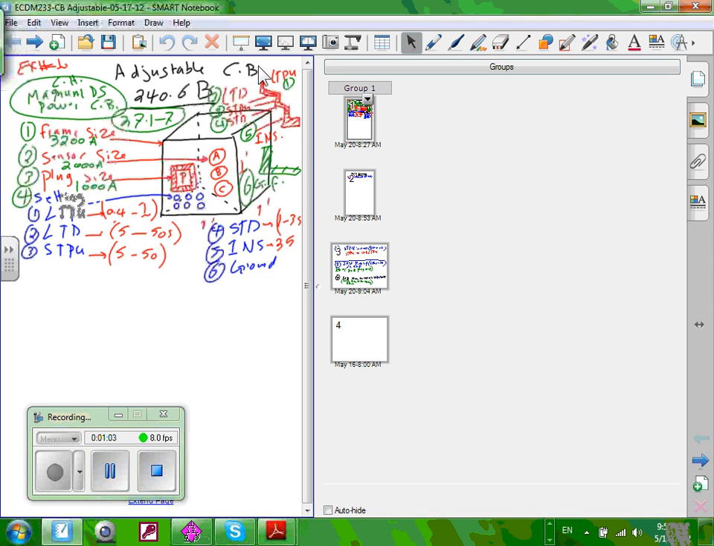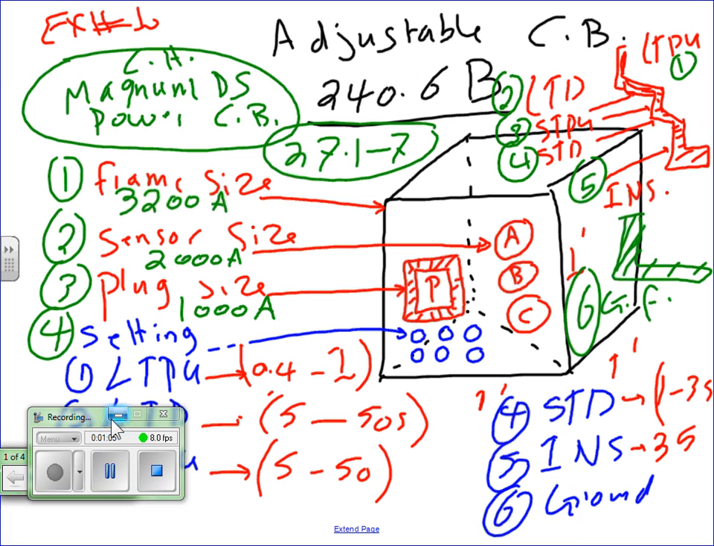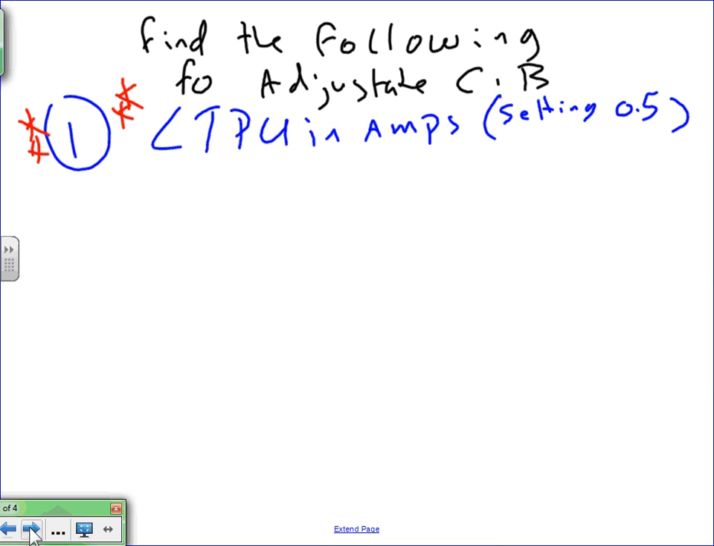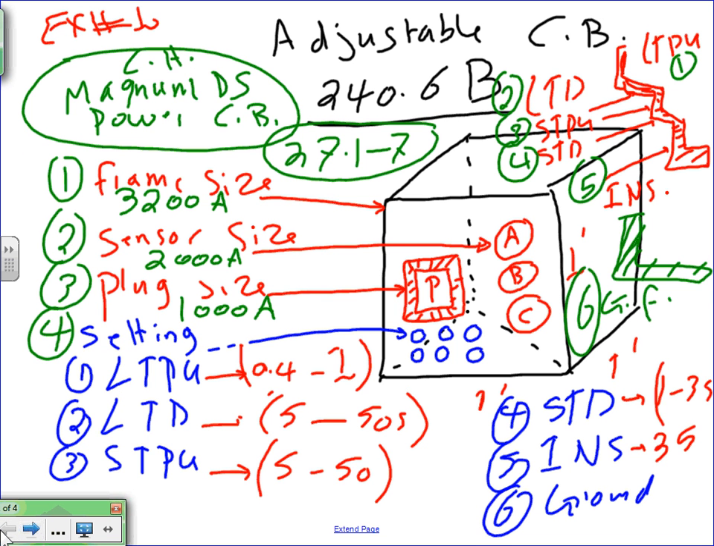Any questions, guys, about the adjustable circuit breakers? What I'm going to take now is an example that will be in your calc. This is a calc example. So if you go ahead and start right here, here's what I would like you to do. For this circuit breaker, the 3200 example that you have, we're going to calculate the long time pickup, short time pickup, instantaneous, and so forth.